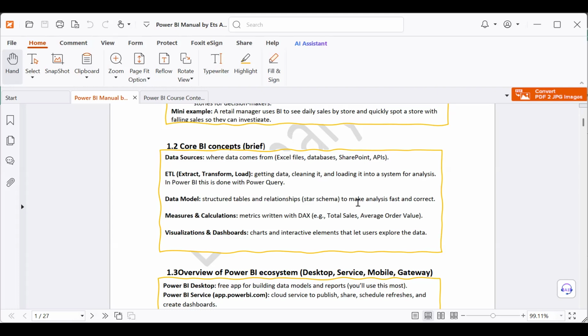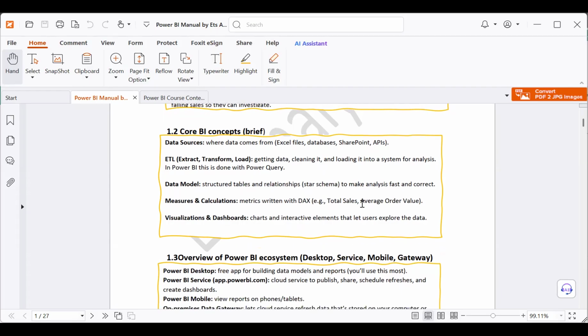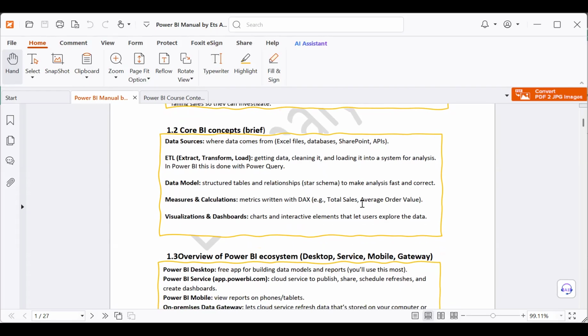That's basically what the star schema is. It just looks like a star. You have a central point and you have other things outside. They all link to the center. And then we have measures and calculations. So we're going to see this.